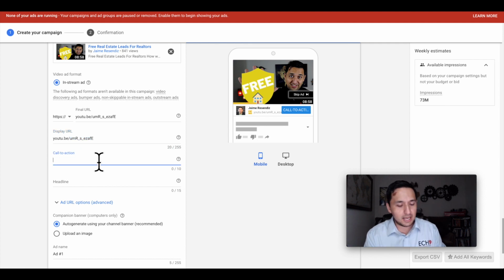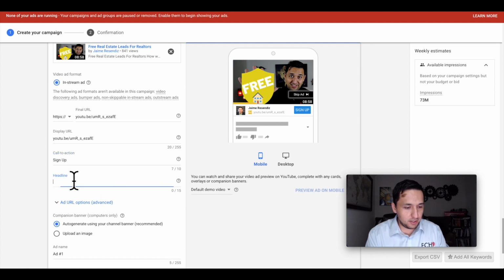You can create a call to action. So, sign up is what we're going to put. And notice that you don't have too many characters to play with. You have 10. And then the headline right here, replacing my name. Let's just say free homes as an example. You can see that, and then you can see the call to action.